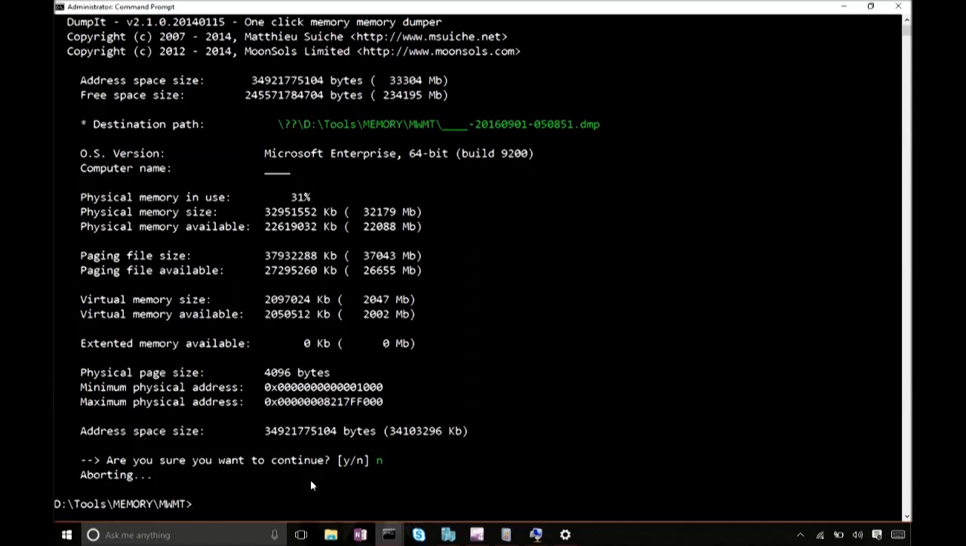One of the tools. There is a very good website, Forensics Wiki, and there is a list of tools that you can use for memory imaging, so you can always check it out if you are searching for some alternatives. Okay, so we've got that.